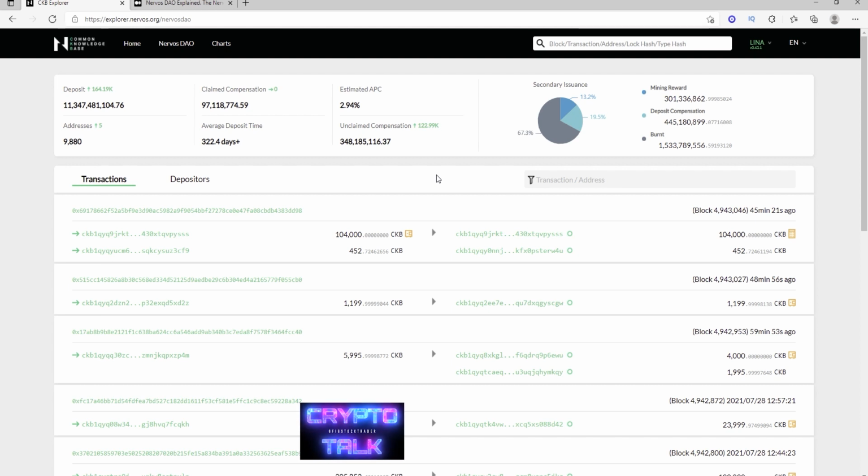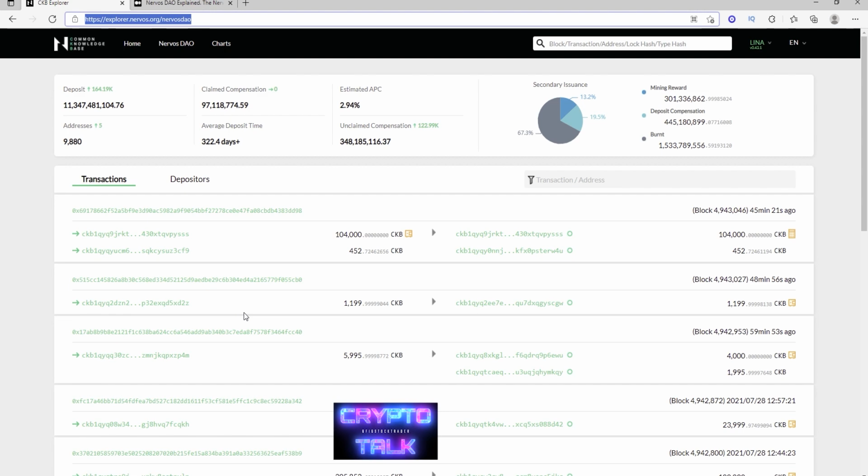So here we are, everyone. We're at the Nervos DAO Explorer, and I will throw a link to this in the description below. You can see the first transaction I made about 48 minutes ago did land quite nicely in the DAO, which is great to see live. Obviously, I can check my wallet, but I thought this was interesting to see the amount deposited in the DAO. So there are over 11 billion CKBytes deposited in the Nervos DAO.